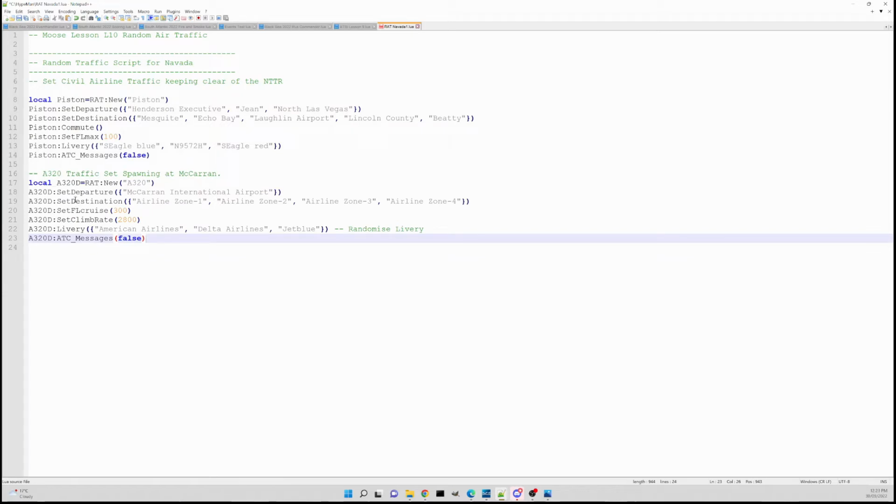Okay, so an A320D, which is going to be departure, and the template's going to be called A320. Set departure airport will be from McCarran, and then it's going to fly to a destination which is going to be one of these 4 zones randomly. And those airways we're talking about. And then you can see it's going to cruise at flight level 300.